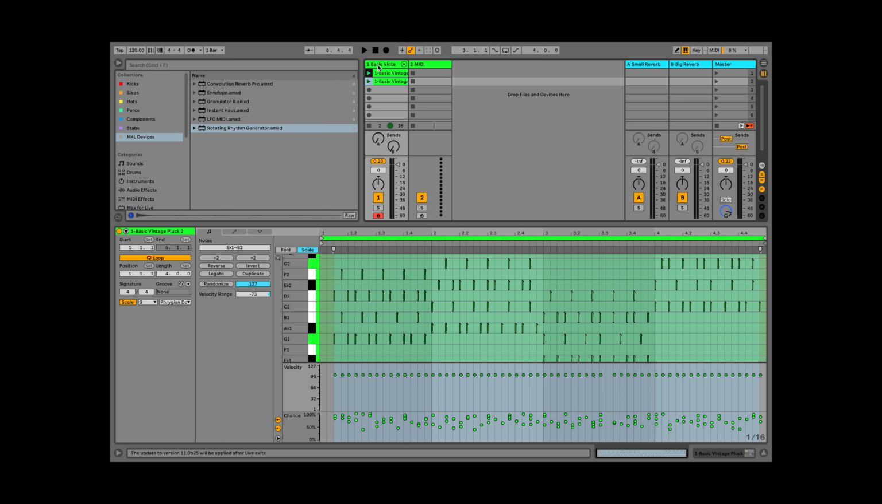Now the last thing I'm going to do here, again, just to add a little bit more to that concept of controlled randomness, is I'm going to look at another Max for Live device to add a bit more movement. So I'm going to drag in the LFO MIDI device. What this does is it allows you to route a low frequency oscillator to any control that you can map with MIDI. So I'm going to drag this into that same MIDI channel.